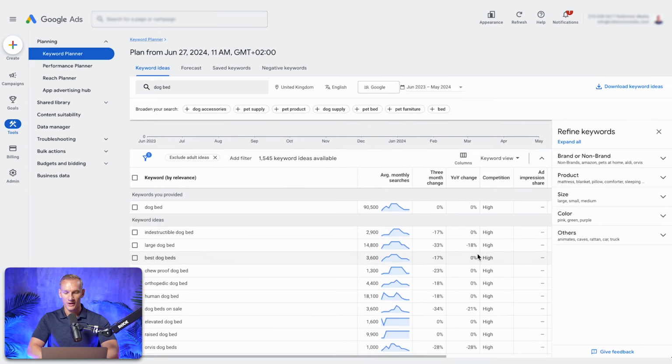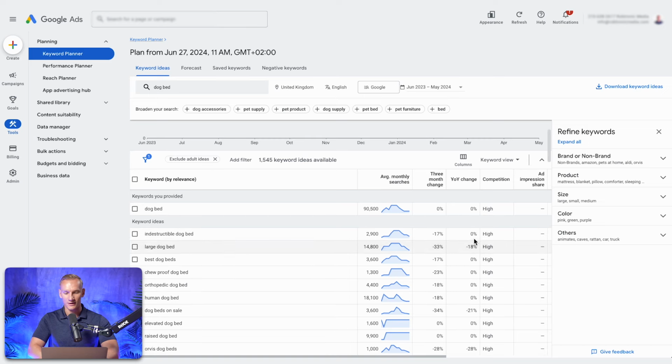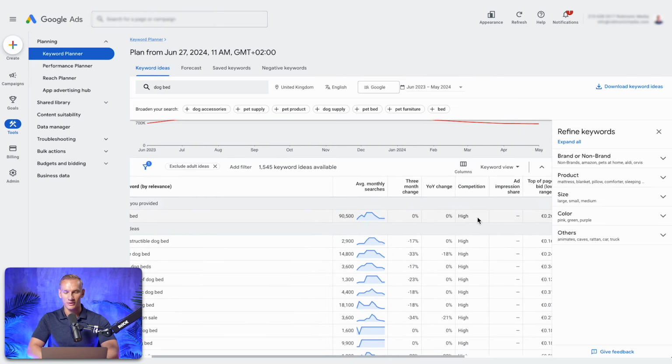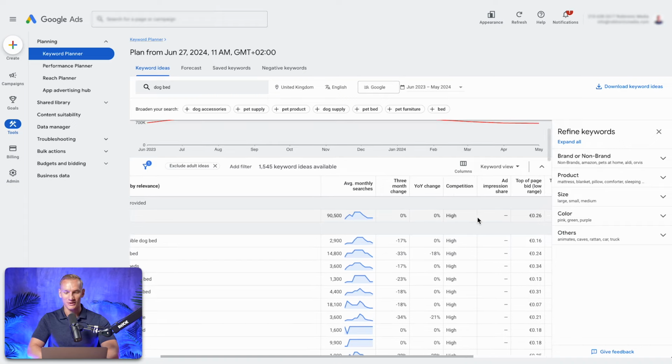But for example, a large dog bed or dog bed on sale has a year-on-year change. So it's less people searching for this product right now in the keyword planner. And if it's a seasonal product, you would see a plus right here, or an increase in year-on-year change, if the volume of searches is going up. What we can also see is the competition for this keyword is quite high. But from my experience, it always shows that it's quite high, so don't pay too much attention to that.